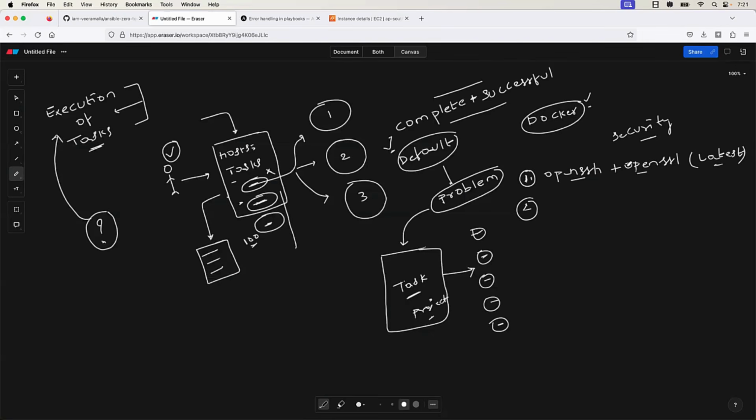If these packages do not exist, no problem. You can simply move to step number two. That is verify if Docker is installed. So what they are saying is before installing Docker, you need to verify if Docker is installed or not.